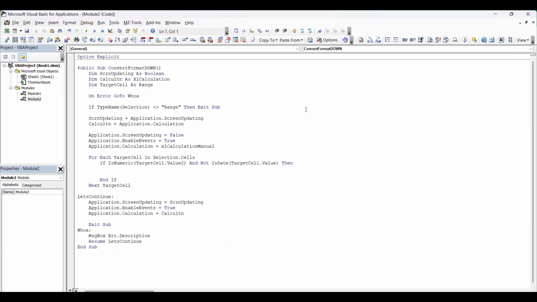Okay, so the first thing I want to know is, does the format of this cell actually contain a K or an M? Remember, when we added those earlier, they weren't a part of the number itself. They were little quoted text pieces inside the format. So let's pull the format into a variable and then check for those quotes.